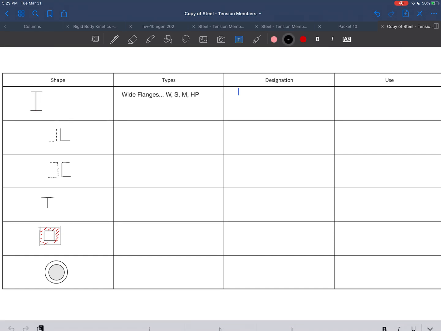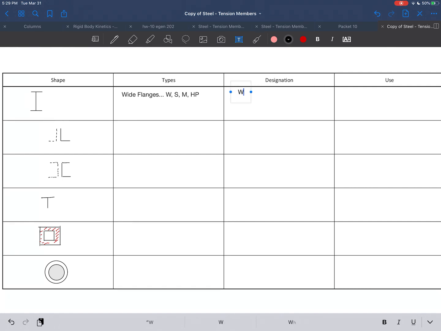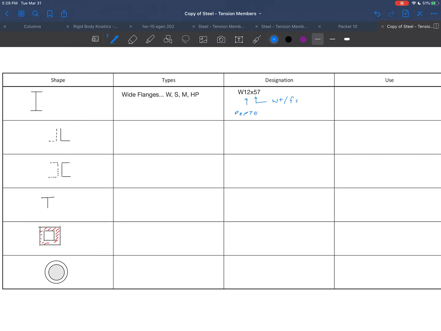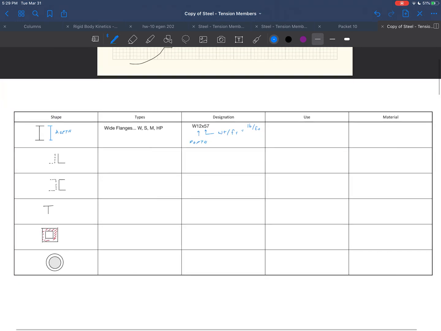Okay, and then how are they designated? How do these things get called out? Well, for instance, this would be like a W12 by 57. I think you maybe talked about this in Structures 1 a little bit. W12 by 57 would be an example of how these things would be called out. This 12 right here is going to be the depth. And this right here is the weight per foot, in pounds. It's pounds per foot, right? What I mean by the depth is this height right here, from out to out. And if it's an S or an M or HP, they're all designated in a similar fashion.